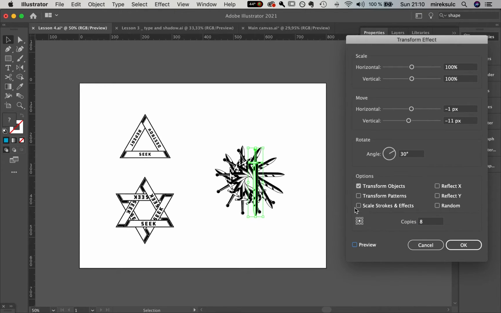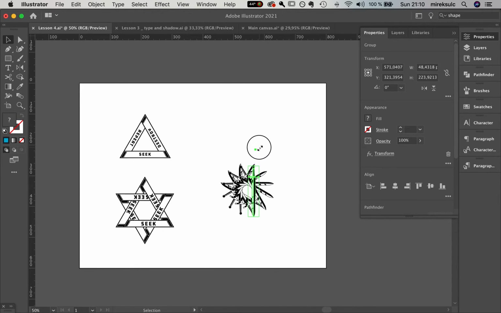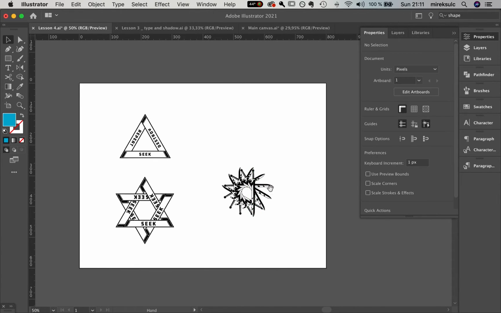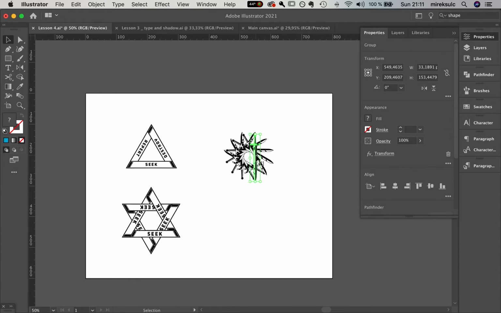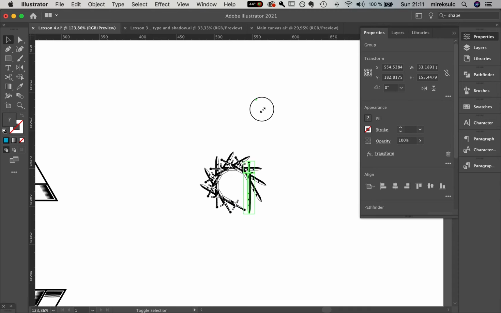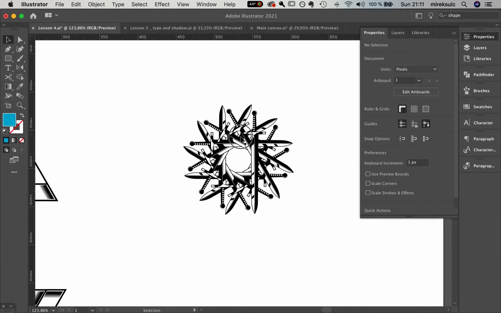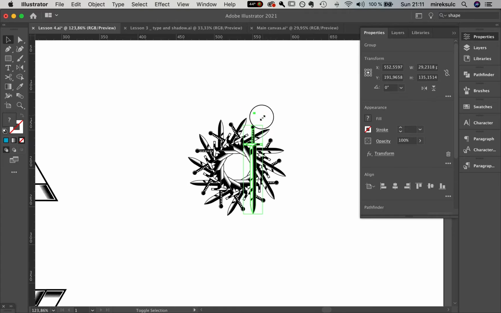And if you have disabled scale strokes and effects, what you can do is scale your illustration up and down, and the pattern actually changes. I don't know how many times we have to repeat it to make a full circle, but this looks like enough.